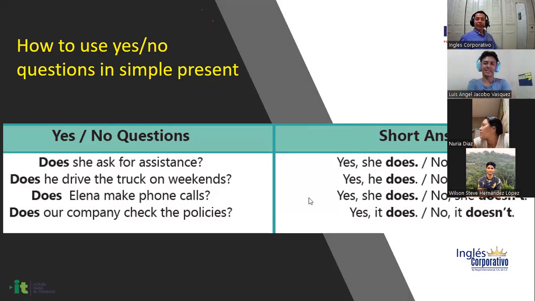Ok. So, does he drive the truck on weekends? Yes, he does. No, he doesn't, right? Ok. Does Elena make phone calls? Yes, she does. No, she doesn't. Does our company check the policies? Yes, it does. No, it doesn't, right? Okay? So these are the examples. Now, please, repeat after me.